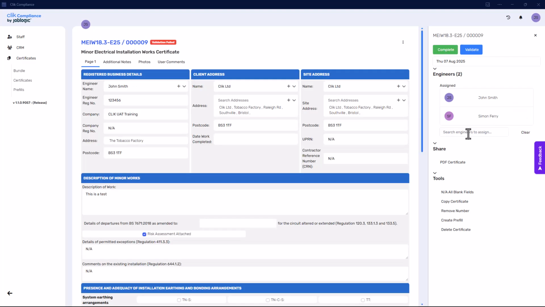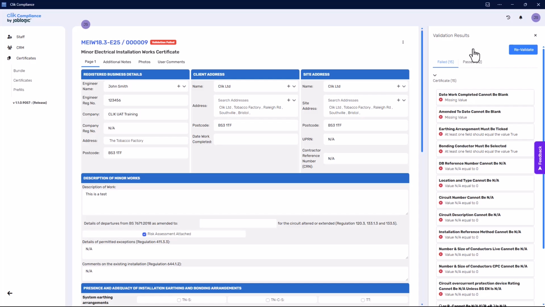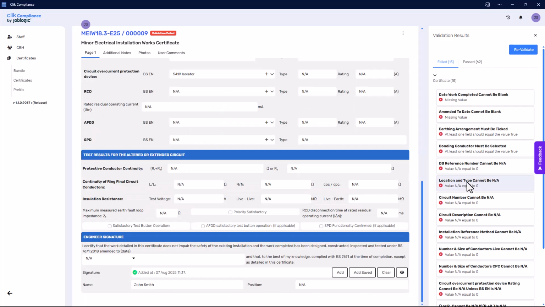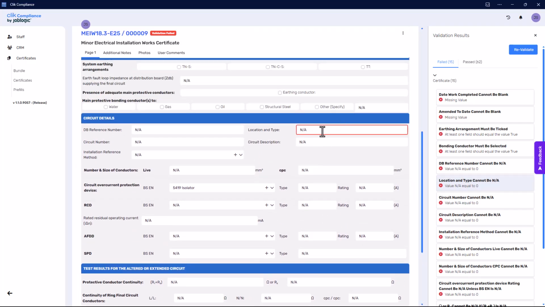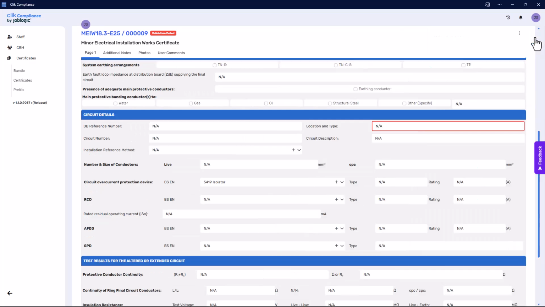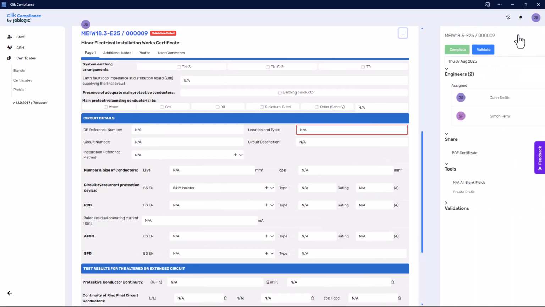Let's now validate the certificate by selecting Validate. As you can see, I have several fields that can't be NA. You'll see a red highlight around the field that you should consider changing. However, with the validation rule set on this certificate template, I can still complete it by going to the three dots and selecting Complete.